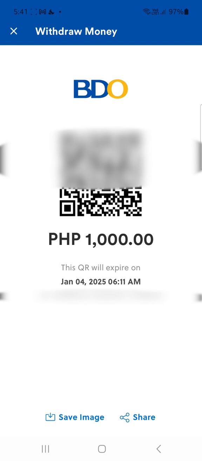So, pupunta tayo sa may BDO. So, i-scan lang natin ito kasi meron silang scanner doon. Pagdating mo doon sa loob, meron silang scanner doon sa gilid, yung mga computer doon. So, pwede natin siya i-scan ito guys automatically. Then, direct na makakapunta na tayo dun sa teller and then lalabas na yung pera natin. So, makaka-withdraw na tayo ng mas mabilis guys.